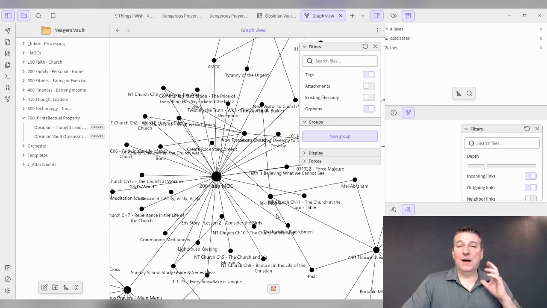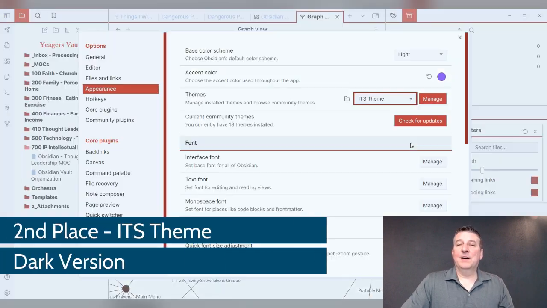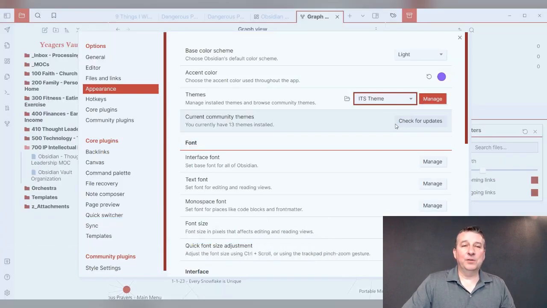So I do like this one, but my two favorite themes that I really like, and that was my third. Number two is ITS theme. Let's go ahead and switch over here to the light theme.